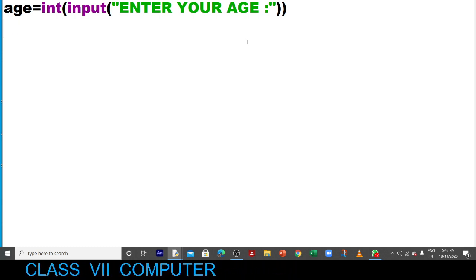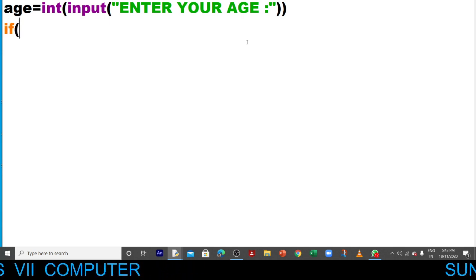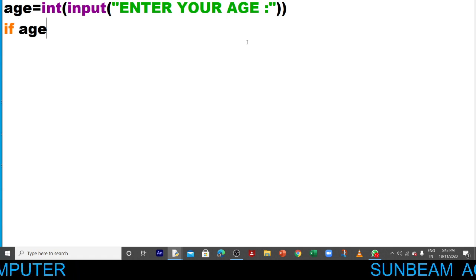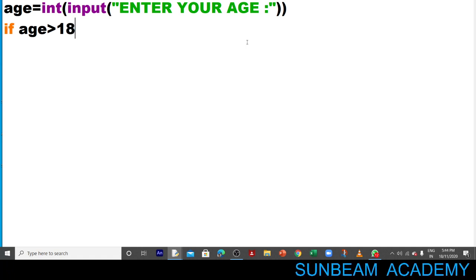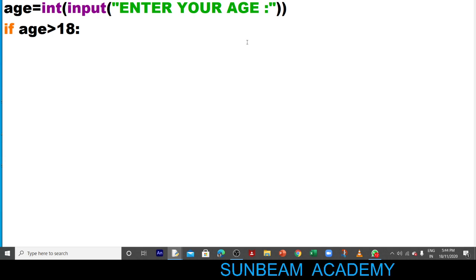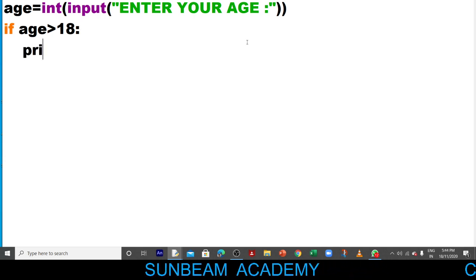It should be in small letters. If, not in a bracket, if age is greater than 18. If age is greater than 18, then put a colon and write down the statement for that. Which statement? Print.